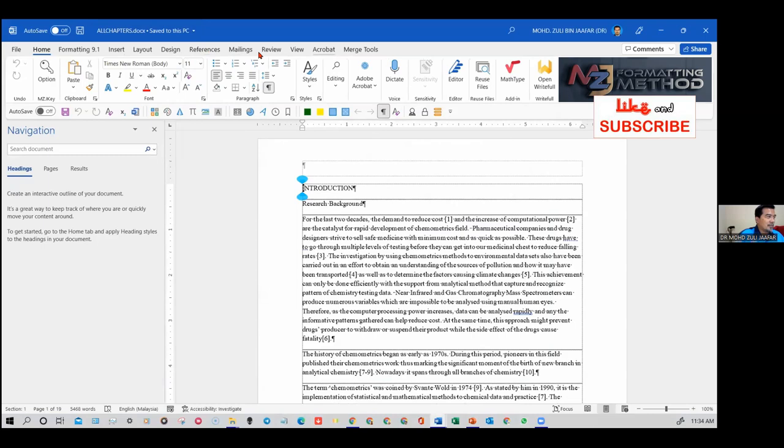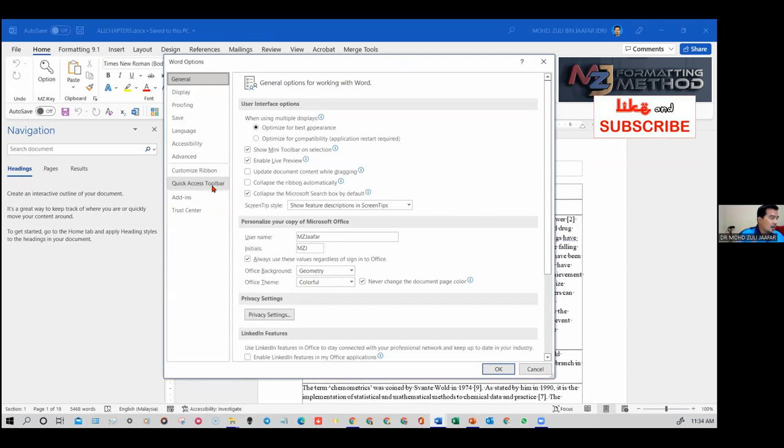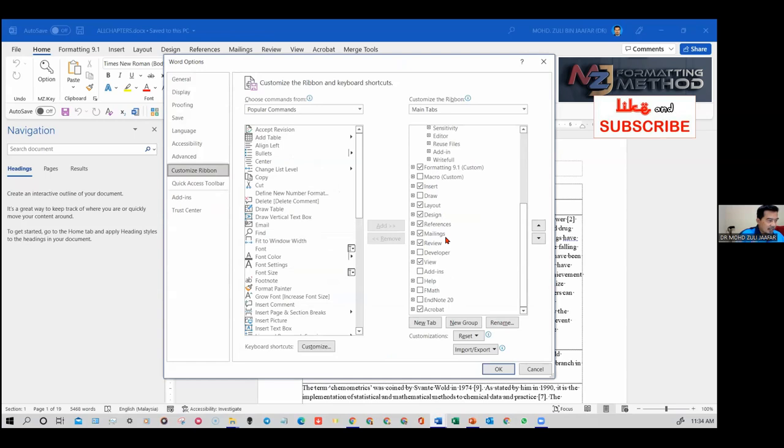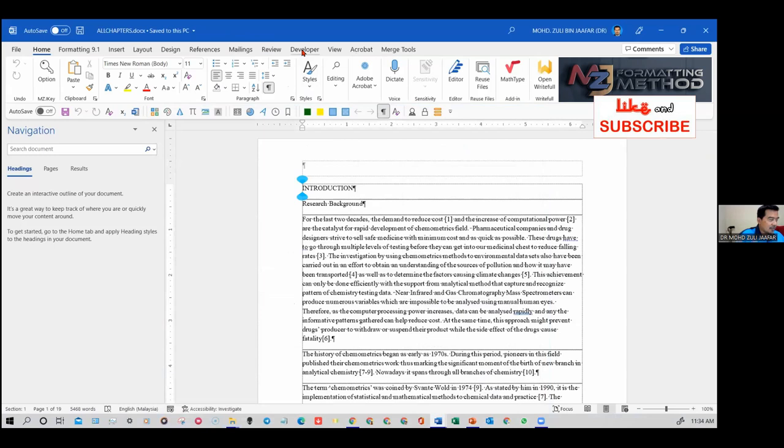Yeah. So if I want to get it, I go to file, I go to option, I go to customize ribbon, check this box. Okay, look. Okay, I don't have my developer tab at the top here. I say okay. So now I get my developer tab, yeah? Okay. So what is developer tab?